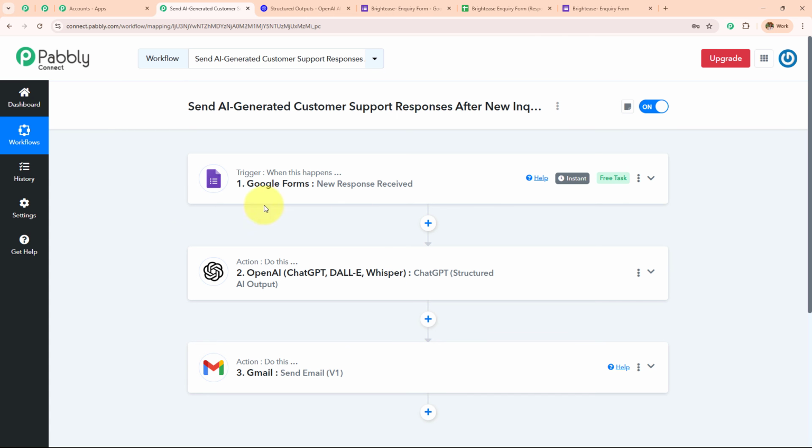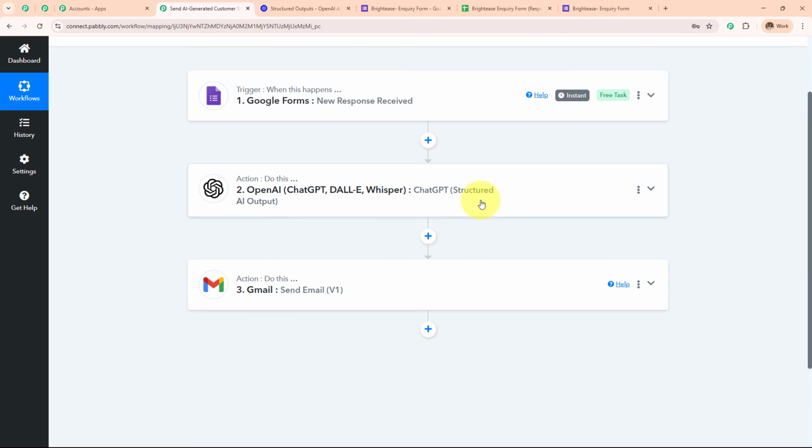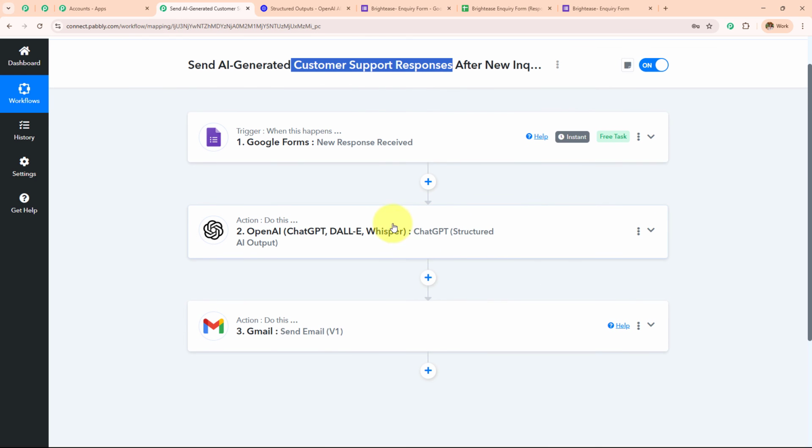And now to summarize, we took Google Forms as a trigger application where we made connection with Pabbly Connect. We did the form submission and received that response here in this workflow. Then we moved towards the next step where we wanted OpenAI to generate the customer support response based on the query which my customer has sent with the help of this Google Forms. As soon as I've added the prompt, the response was generated with the help of OpenAI. And then I've simply mapped that response and sent it to my customer with the help of Gmail. Here we have successfully created automation between Google Forms, OpenAI and Gmail with the help of Pabbly Connect.